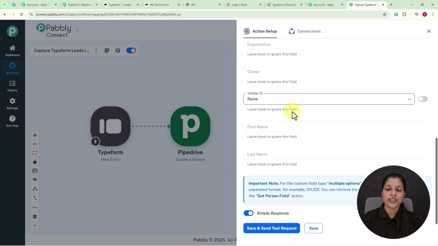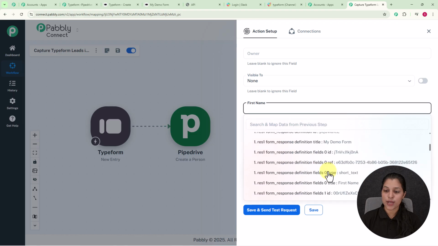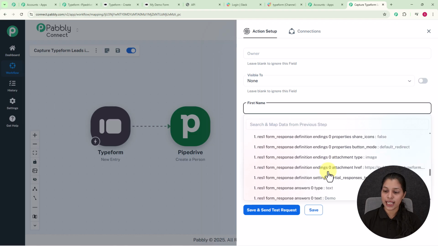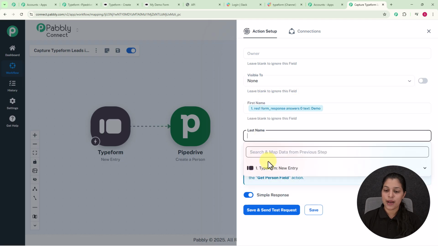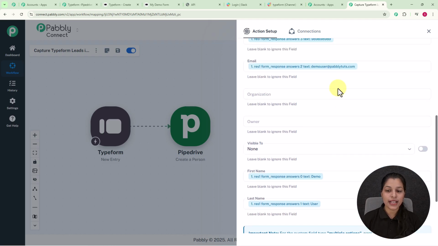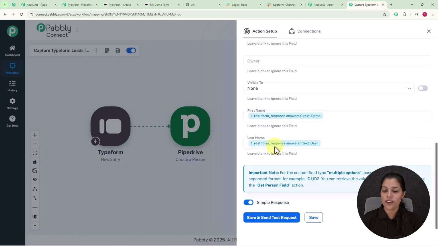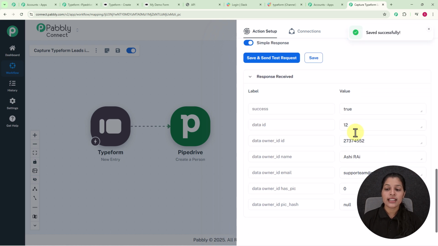Afterwards we are getting some fields which are not necessary, and now we are getting the field First Name. Now I am going to map my first name again. Here you can see I am getting my first name, and afterwards I am going to map my last name also. So now we are done with the mapping, and these fields are dynamic, meaning they are going to change with every new submission received from your Typeform. Now let's click Save and Send Test Request.